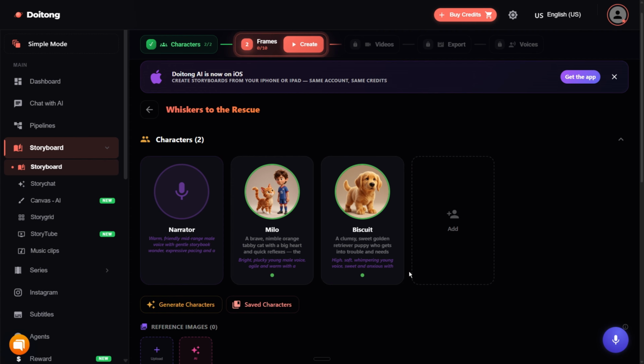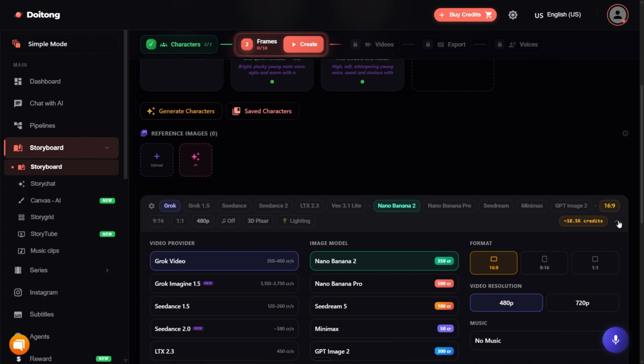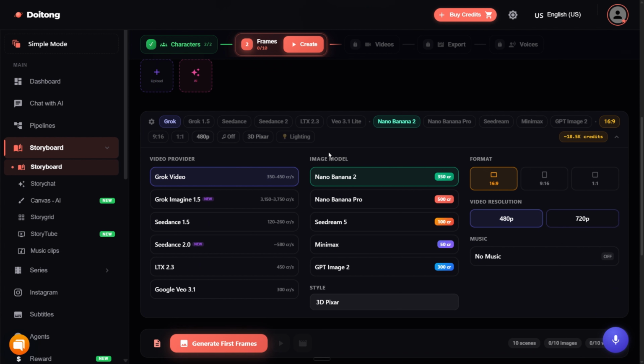Once the characters are ready, scroll down and open the advanced settings. Here, you'll choose the AI model for video generation and the AI model for image generation. Notice that the cost for each model is displayed on the right. For video models, pricing is calculated per second of generated video. For example, if you use Grok Video, 1 second typically costs around 350 to 450 credits. A 10-second scene will therefore cost approximately 3,500 to 4,500 credits.